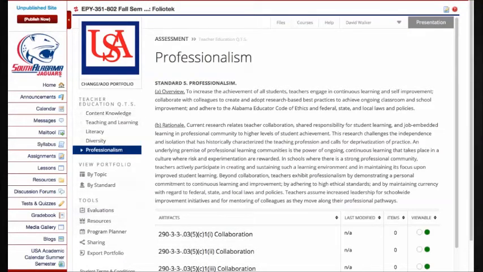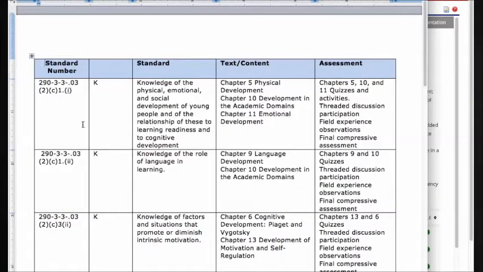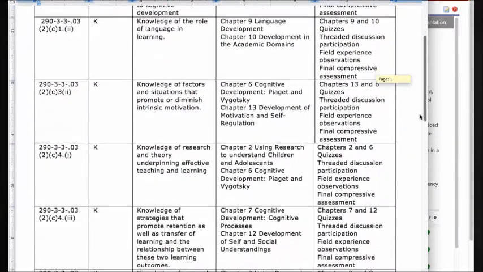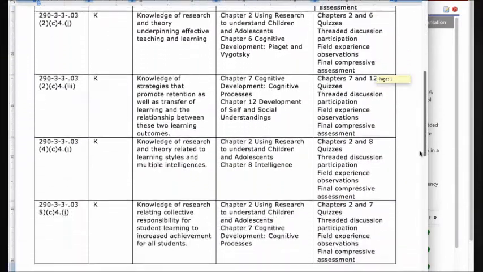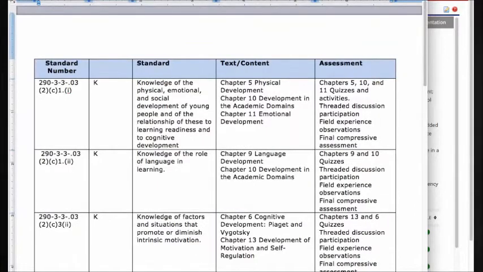Okay, now let's go look at the standards for particular courses. In this case, we'll pull up the standards for EPY 351. Your teacher should have this in the syllabus. If not in the syllabus, they'll give you an extra form that has all the standards. Okay, let's look at one of the standards closely.